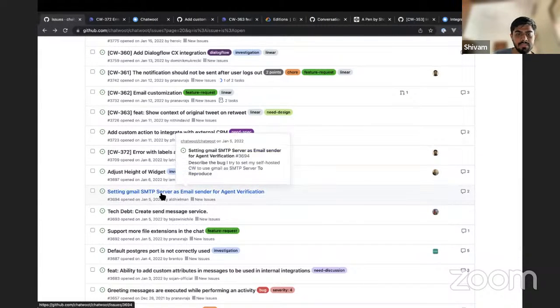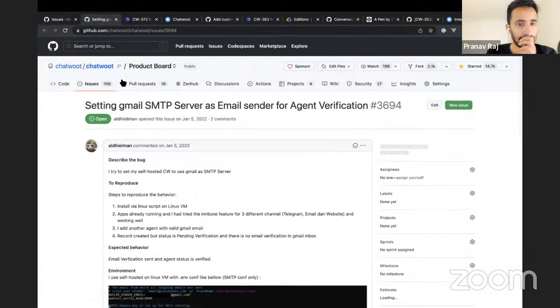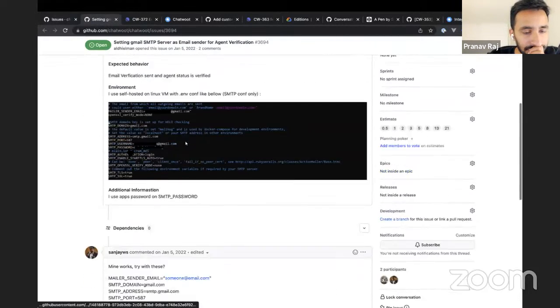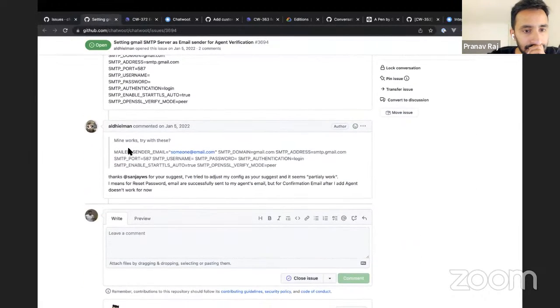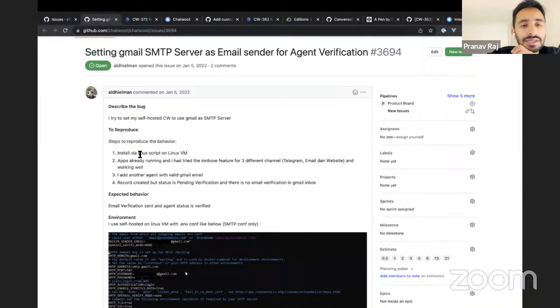Setting Gmail SMTP server as email center for agent justification. Okay, I think we can probably close it out. We cannot support it directly. For these use cases, they need to have a mail server. Gmail is not supposed to be used for something of this sort.